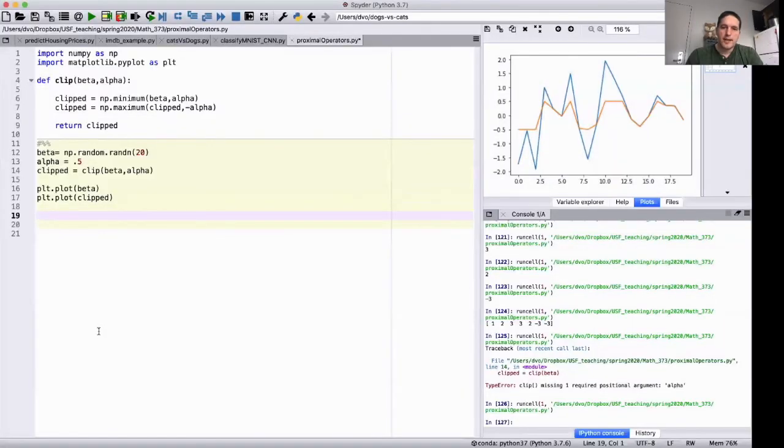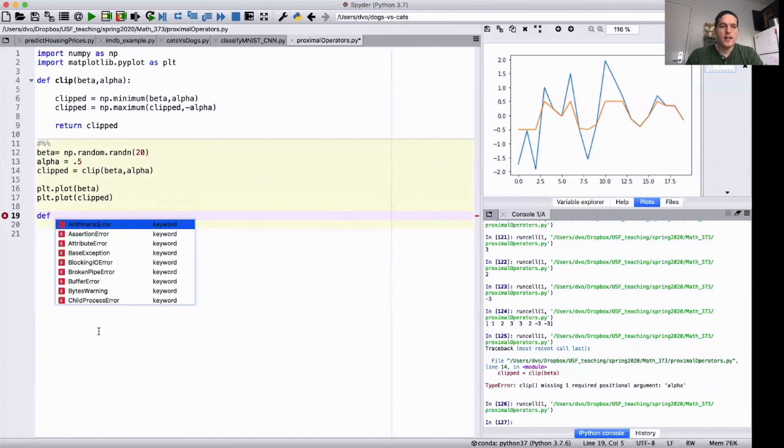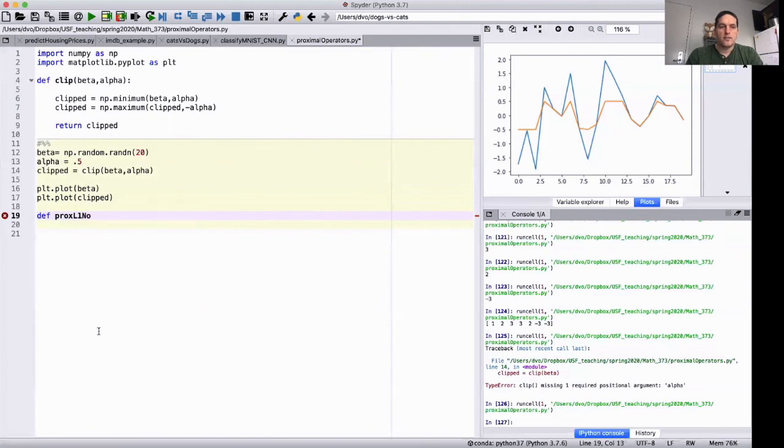So now we're ready to write a function that evaluates the proximal operator of the L1 norm. So let's create a function called prox L1 norm. It's going to take as input a vector beta hat and also a number alpha. And the output of our function is just going to be beta hat minus clip of beta hat comma alpha. That's it. And then we just return this output. That's our function that evaluates the proximal operator of the L1 norm. This is just using the formula that we discovered earlier for the proximal operator of the L1 norm.